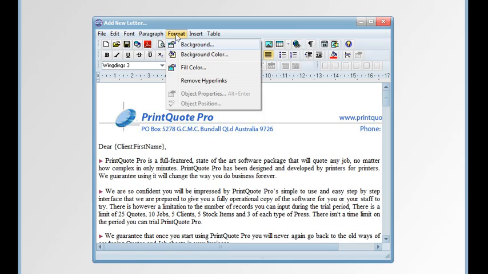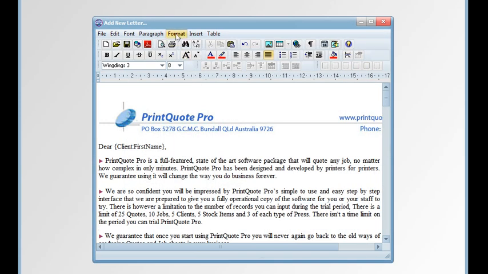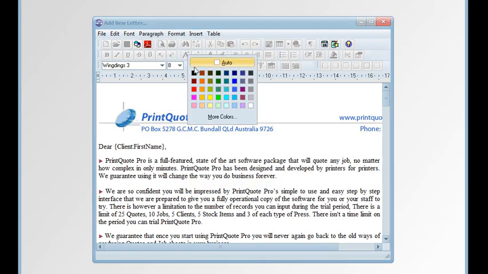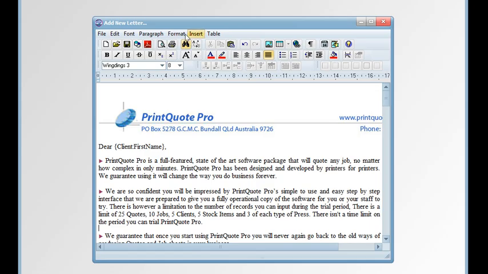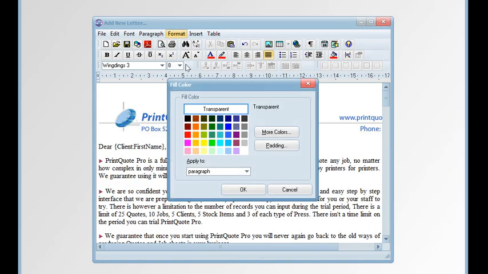On the format menu, background opens a dialog box and facilitates the choice of a color for document background or placement of a graphic behind the text in a variety of positions, whether it's tiled or not tiled, centered or stretched. You can also choose the background color and the fill color, which opens a dialog box that facilitates the choice of fill color for either a selection of text, paragraph, or a table cell.